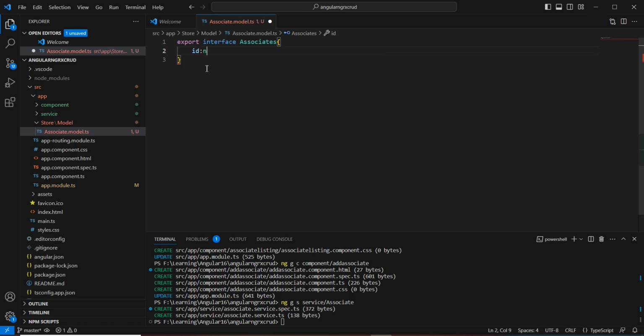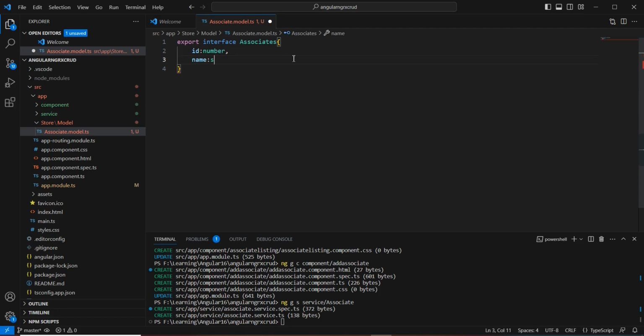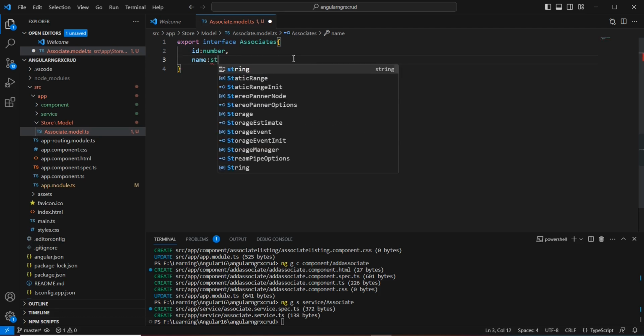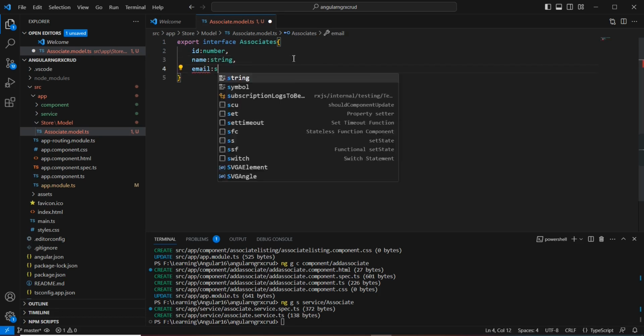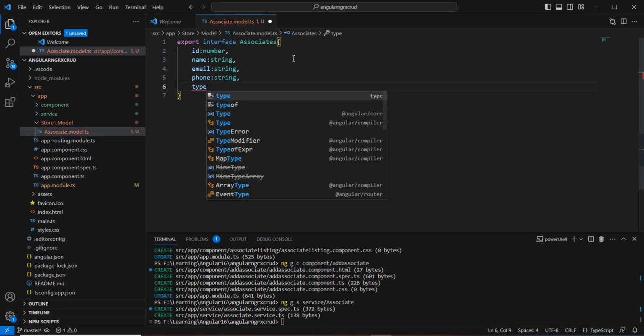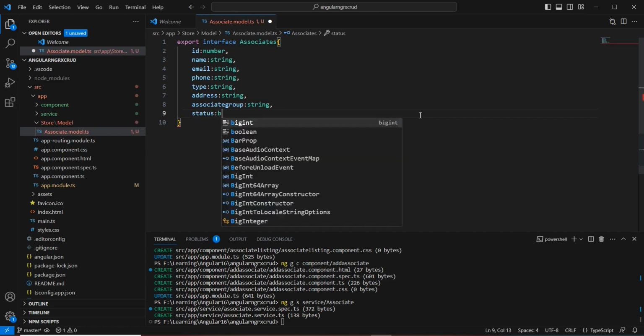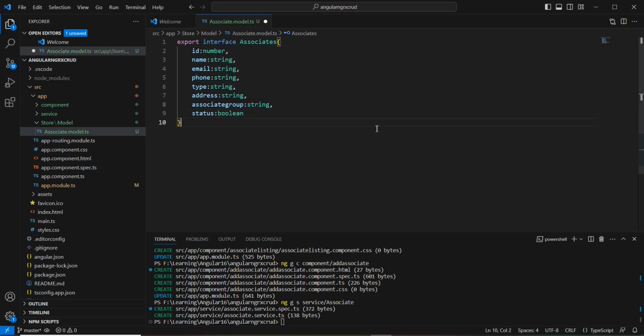The first one is ID. The data type is number. Next, name. The data type is string. Then email. Next, phone number. Then associate type. Then address. Next, associate group. And the final one is status. The data type is boolean. So let me save this one.